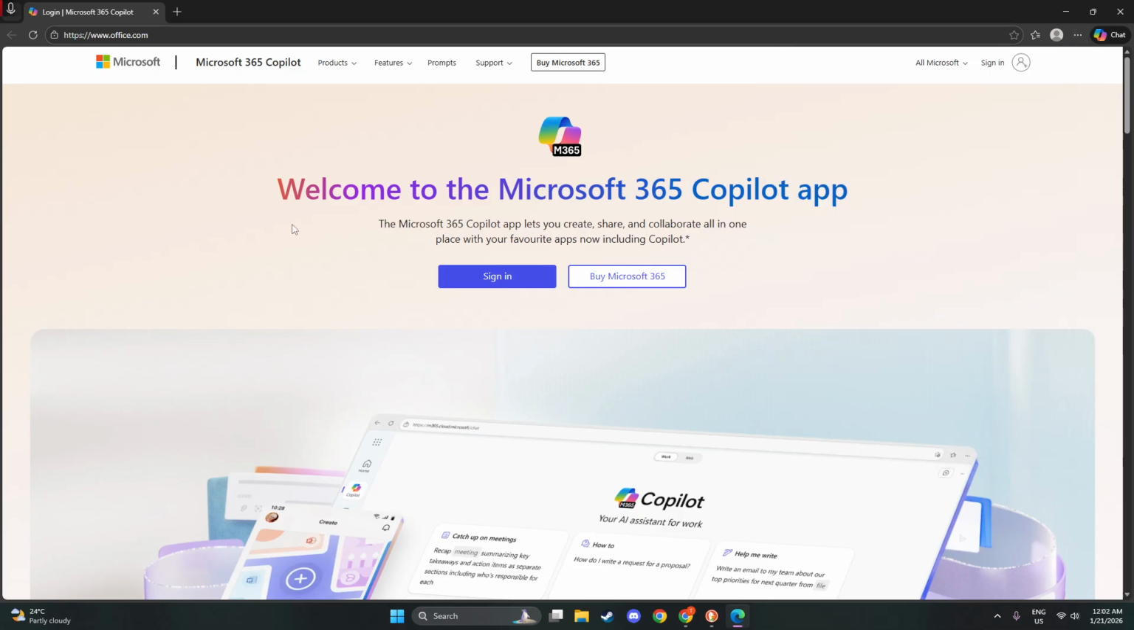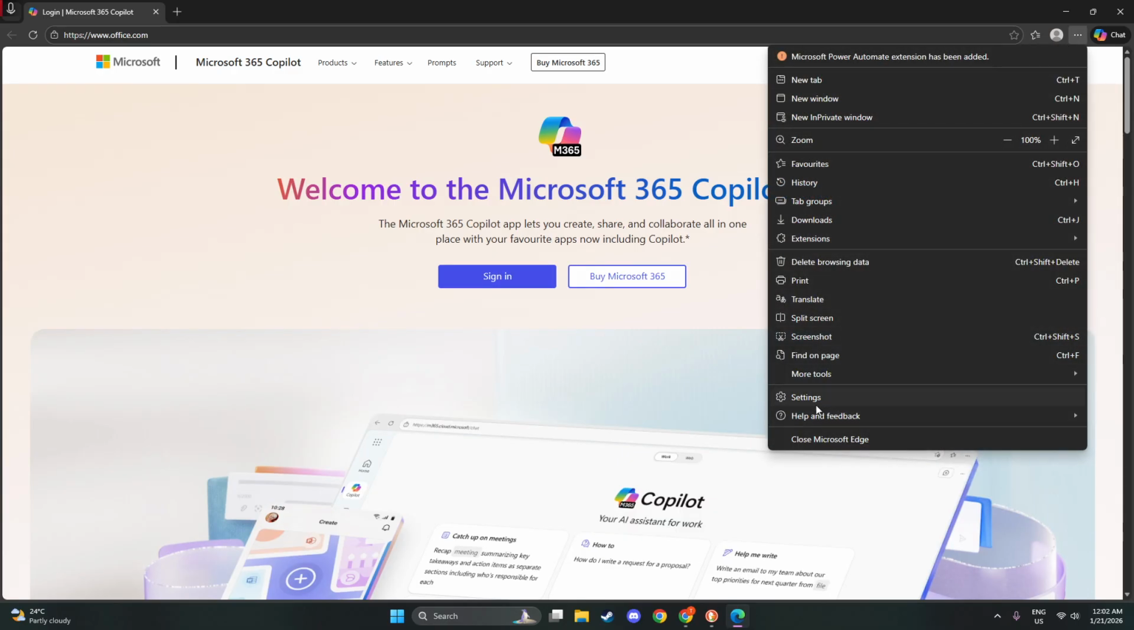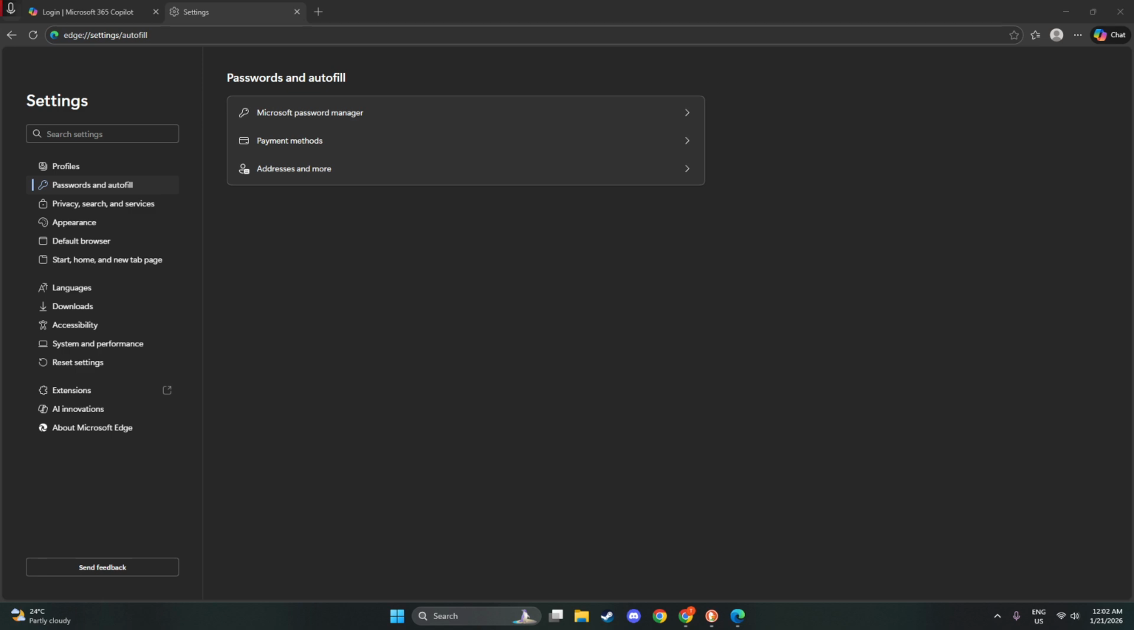First, open Microsoft Edge. Once Edge is up, look to the top right corner for the three dots, also called the menu button. Click that, and then choose Settings from the drop-down. This opens Edge's settings page in a new tab with a sidebar on the left.